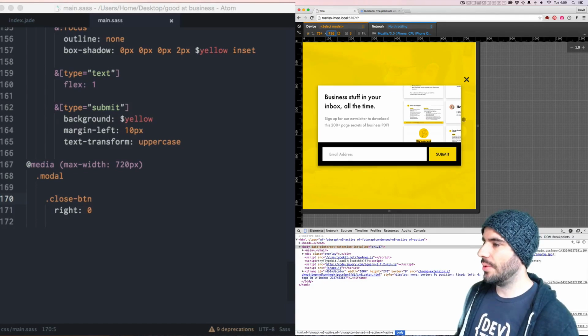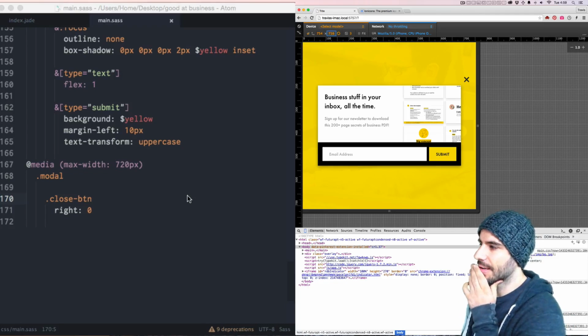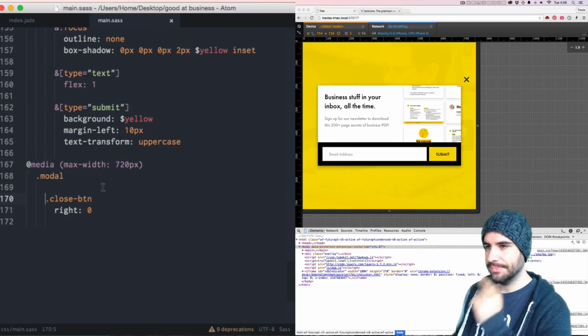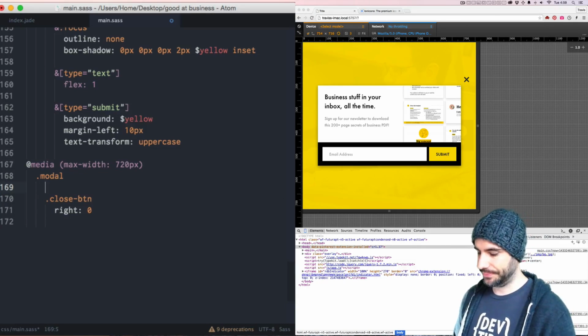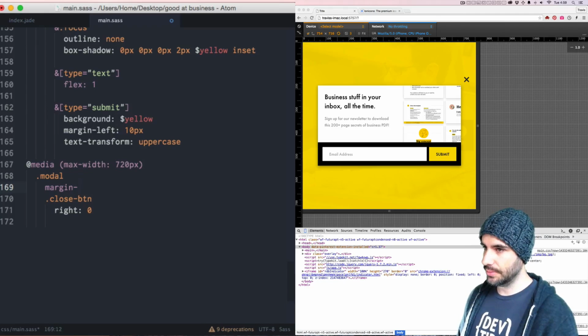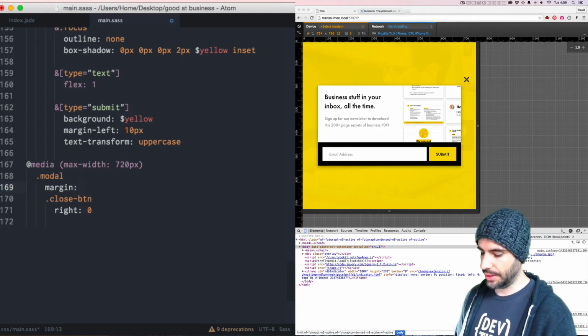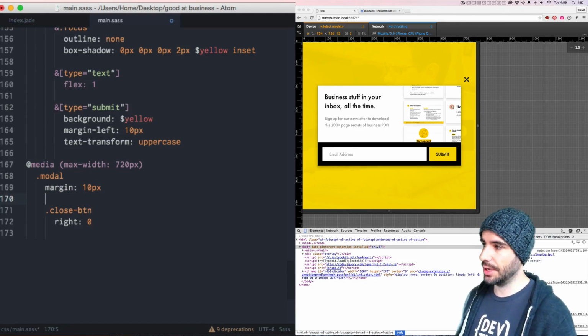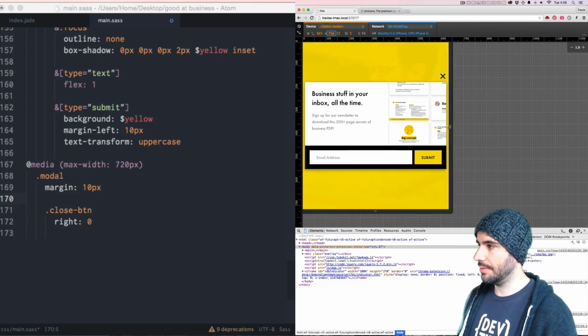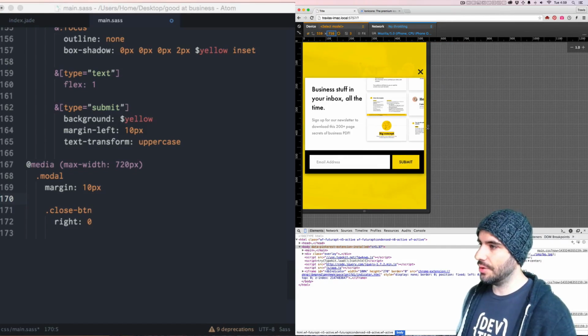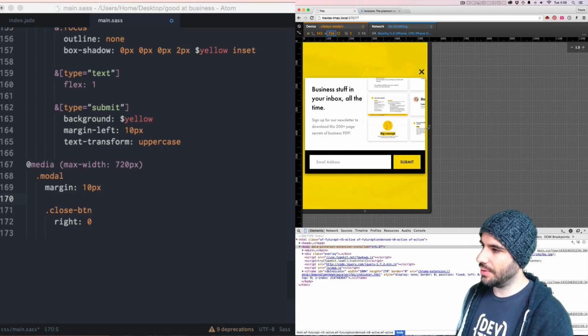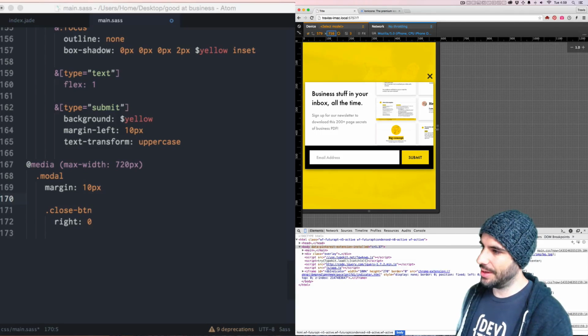Cool. So I want to add a little bit of margin. I'll just add 10 pixels of margin to the thing. And then when it gets there, it'll be like, oh, I got some margin. So that's all well and good until right about there, really. What do we have here at 580?